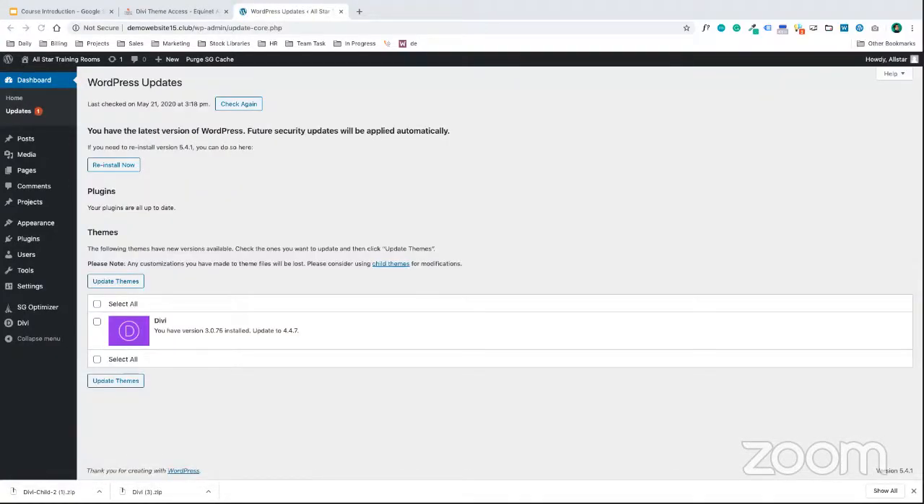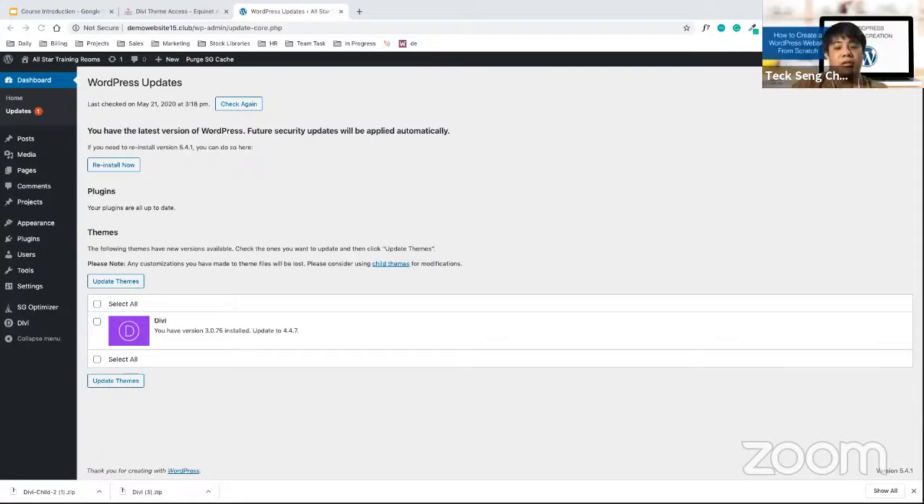Do we save changes? Save changes, yes, of course. Click on the save changes. Okay. So once you're done, click on the dashboard, click on updates. Then you will see a DV here. Check the chat box beside DV, and then check update, then click on update teams.